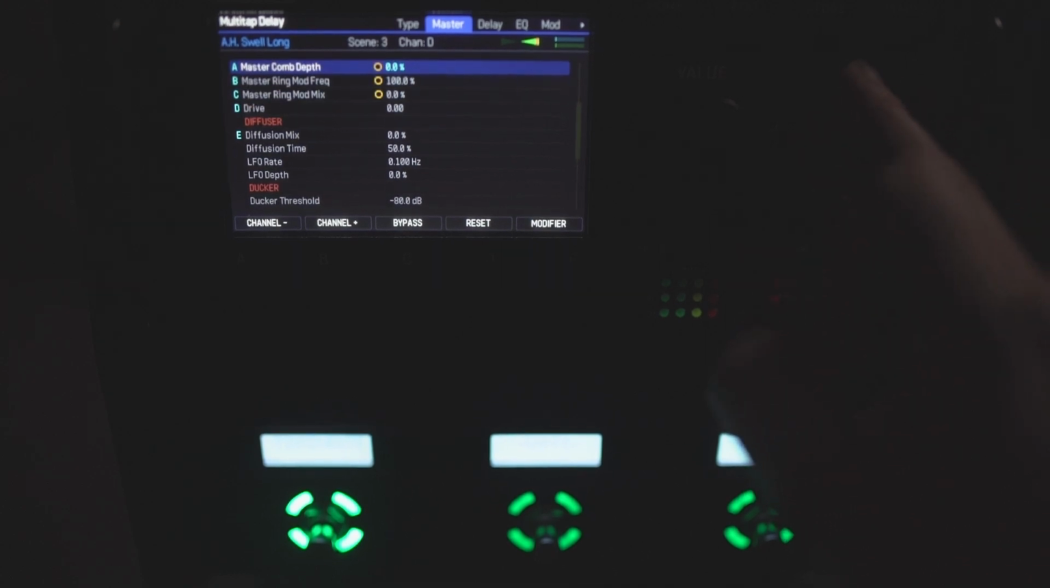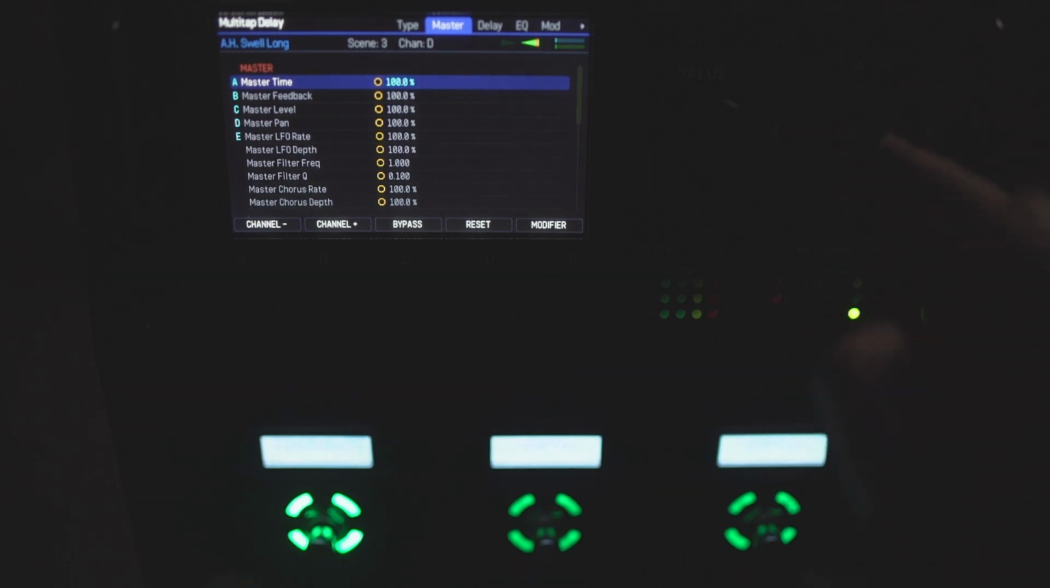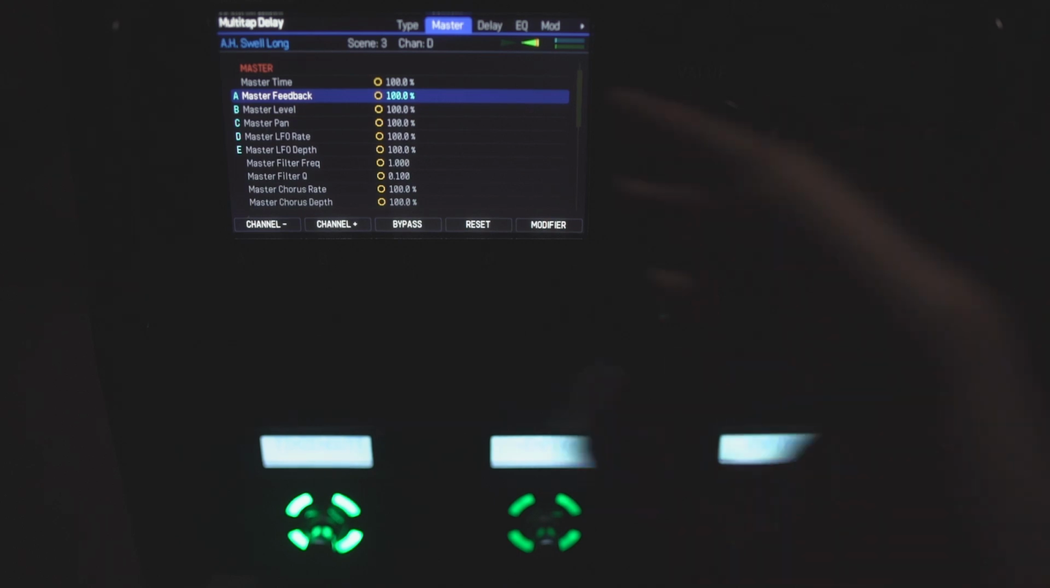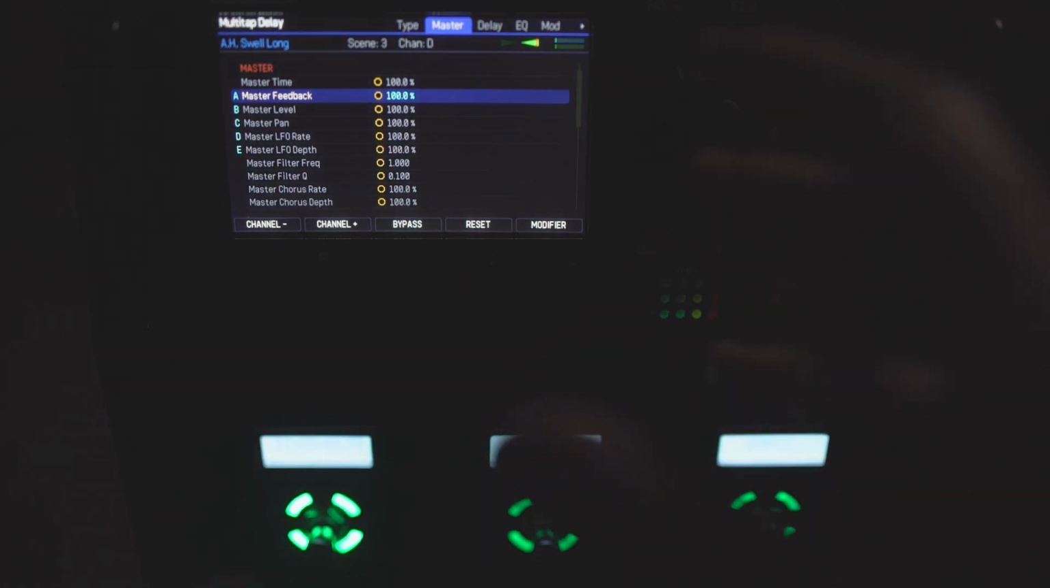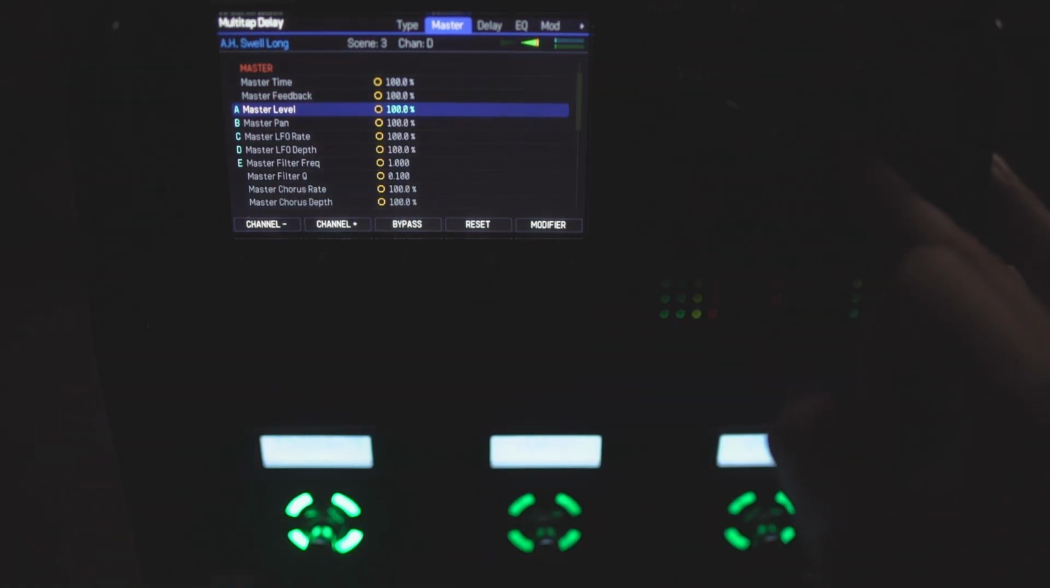So if we go into the master, you see you've got a few different bits and pieces. Time, with delay in general, we know what that's going to mean. Feedback, again, we generally know what that means: how long the delay repeats continue for. The fact that they're master, I think this is a way to change every line at the same time. Pan is left to right, obviously, because you've got different delay heads, you can pan them around.